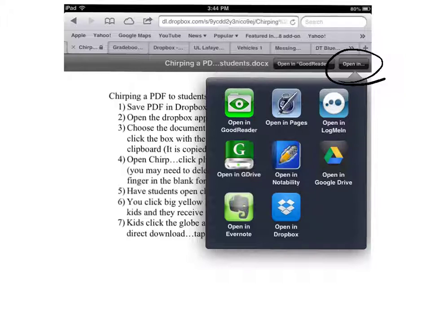And then if you say, open in Goodreader, it'll actually take them to the Goodreader app. It'll open it up in Goodreader, and you are ready to go. You have now shared a document with your students. They can annotate, they can copy, they can paste, save, do whatever they want with it.